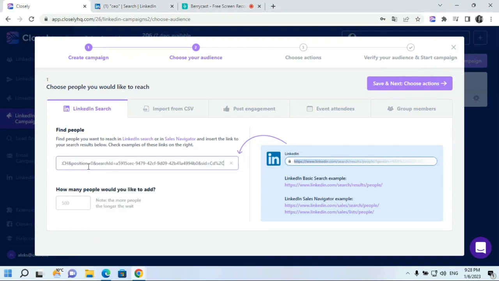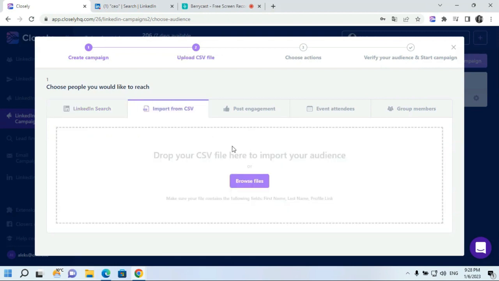If you have a Sales Navigator seat, then you have a greater number of filter options. You can also upload a CSV file with the LinkedIn URLs. Simply choose the file from your computer, upload it, and match the fields.